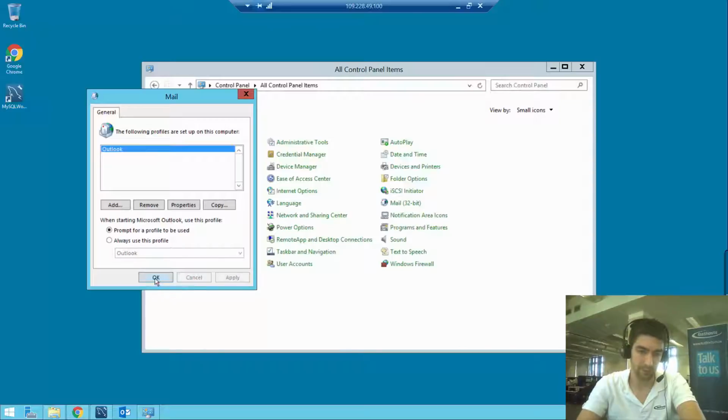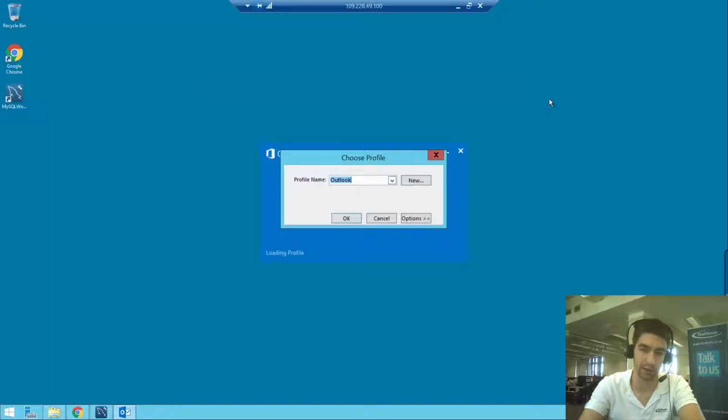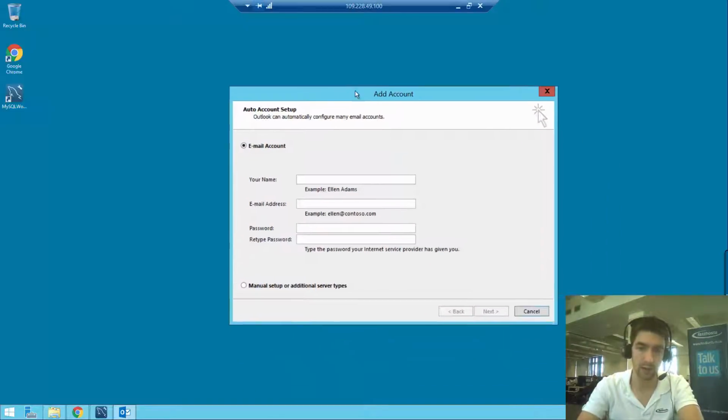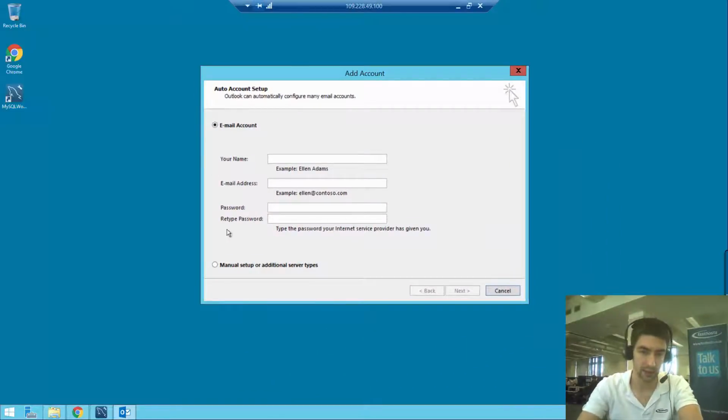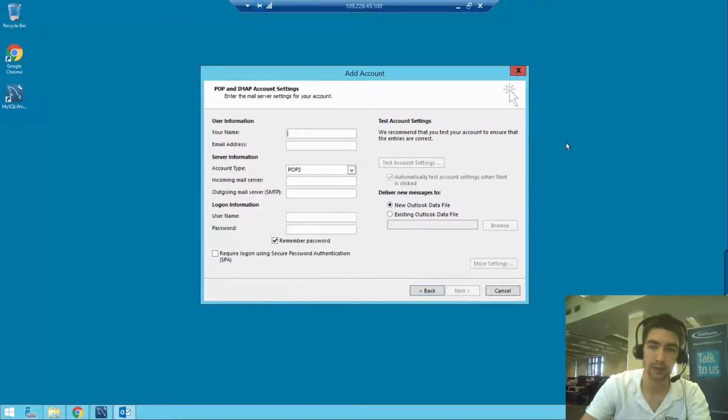So if we apply that and then start Outlook, if you haven't used Outlook before, you'll be prompted with the set up a new profile wizard when you start, and you're going to recognize the next screen anyway. So we're going to set up a new profile altogether here. So, okay, and now we can go through the mailbox settings. First things first, we want to do a manual setup or additional server types. So, click Next, and then we want to choose POP or IMAP. Your name is going to appear on the mails you send out from this account.